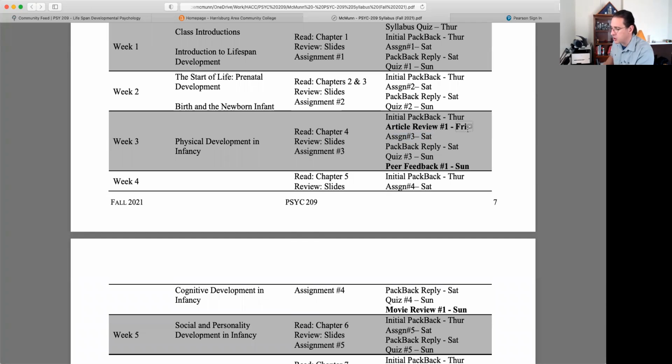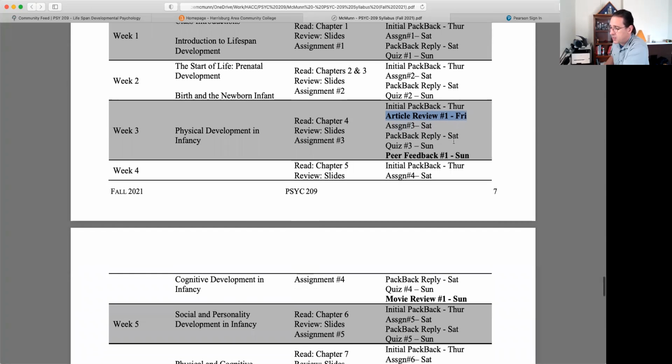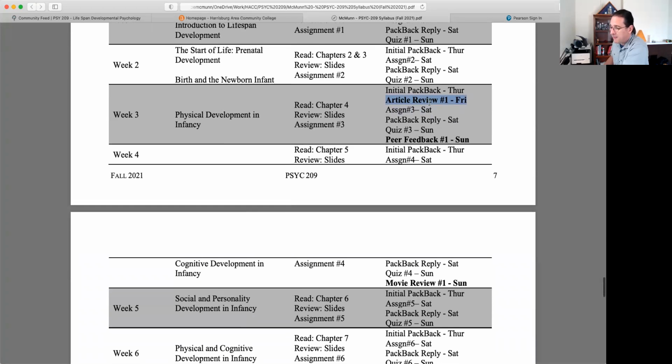It should have the instructions in there. But your first article review is going to be due Friday. Oh, that's what the peer feedback is. Sorry, I'm getting a little lost here. So your first article review is going to be due on Friday of week 3. So it's 3 weeks from this week. Okay. Article review is due. And then post that in 2 different places.